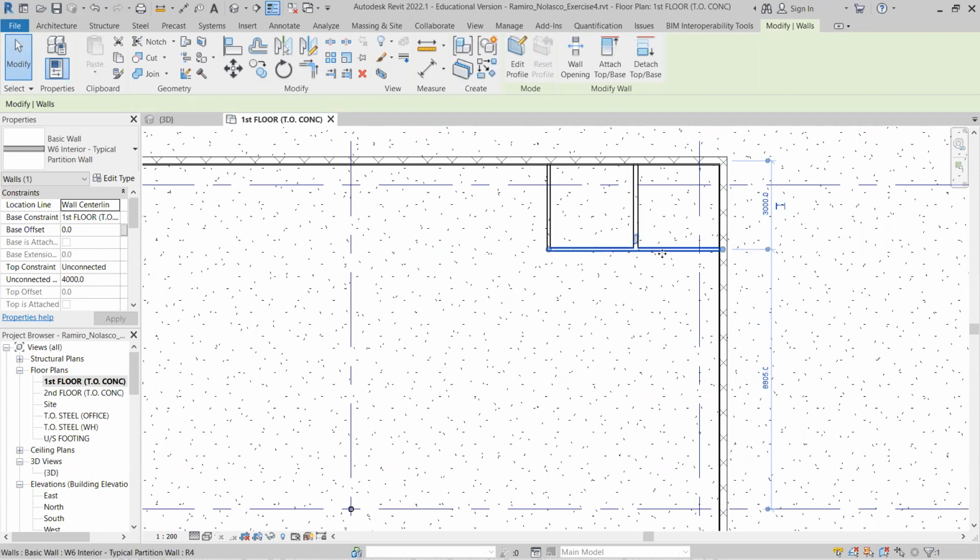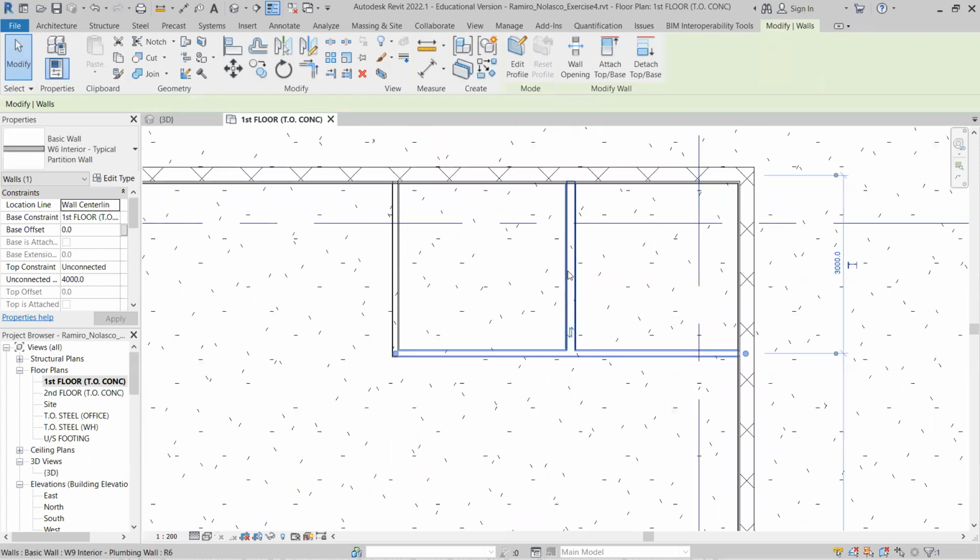There you go. We have our plumbing wall. Now, plumbing walls are used especially if you have your fixtures aligned or perpendicular to that wall, so that the piping can go here. So that's why we have that plumbing wall. Now that we have the walls, the next thing that we would like to do is to place our floor finish, which we will do in our next video.